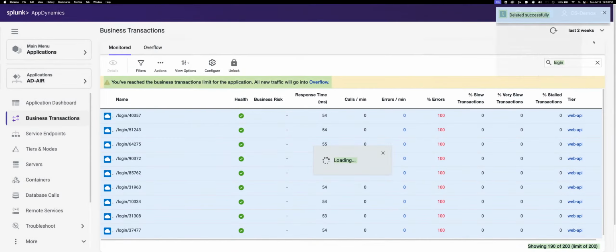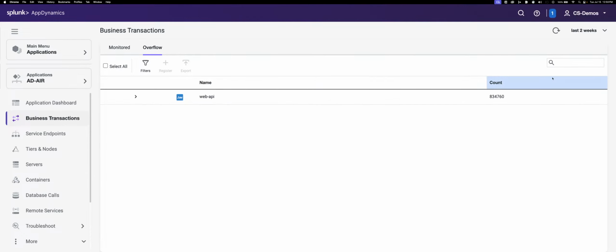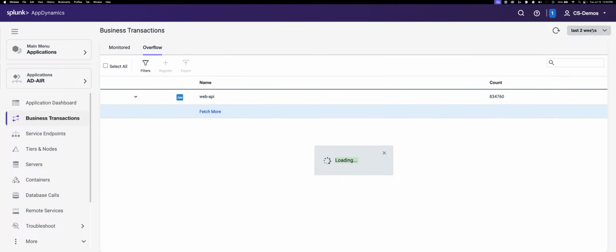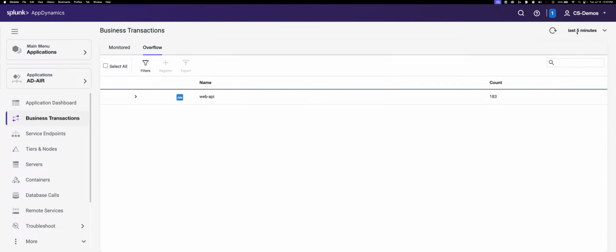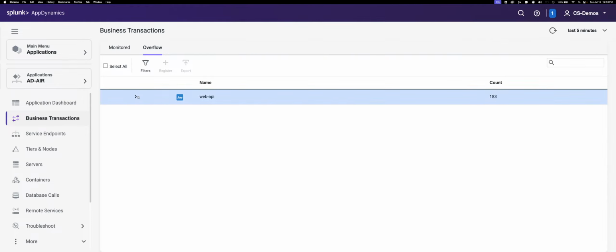So the expected result from here is to go into this overflow bucket. And we'll put for last 5 minutes. When you're doing cleanup, it's good to go to the time picker and go for a longer stint of time, so you can see what kind of calls were coming in over a long stint of time and do your tuning. But then when you're actually trying to look for things to promote, change it over to the last 5 minutes. So we'll go into here.